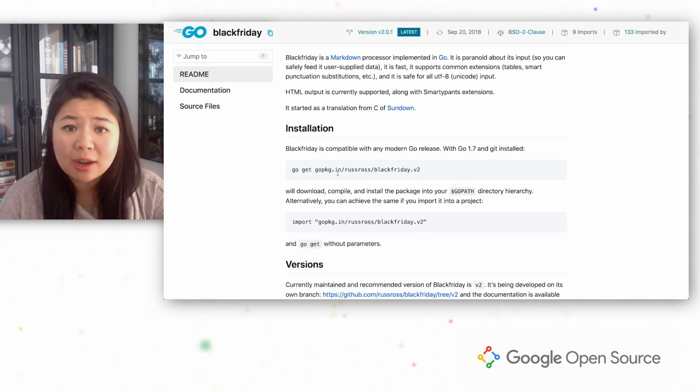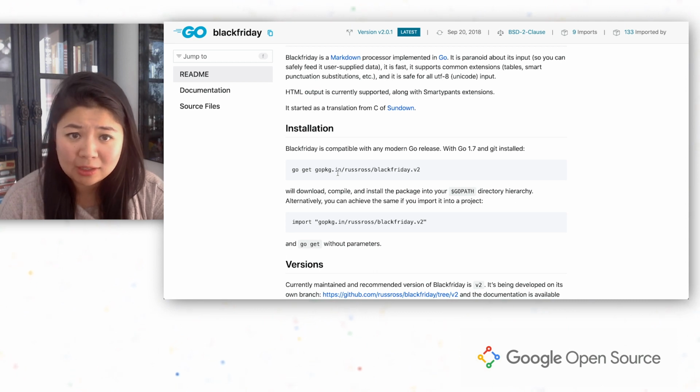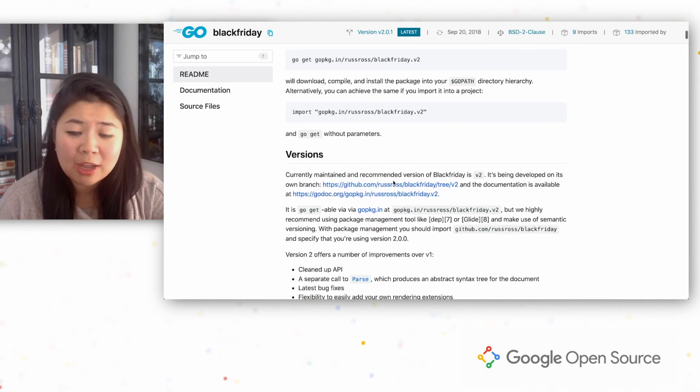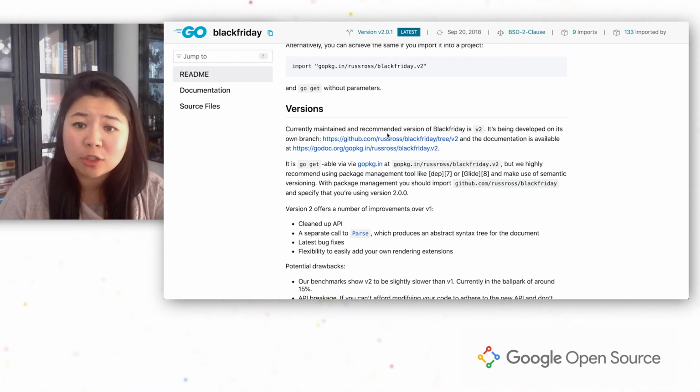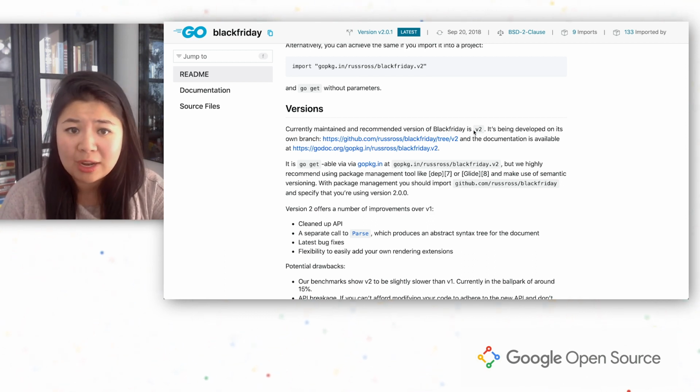There are instructions here on how to go get and import this package. And if I look through the README a little bit more and scroll down on this page, I see that Black Friday is currently maintained and the recommended version is V2. So we're looking at the right version now.